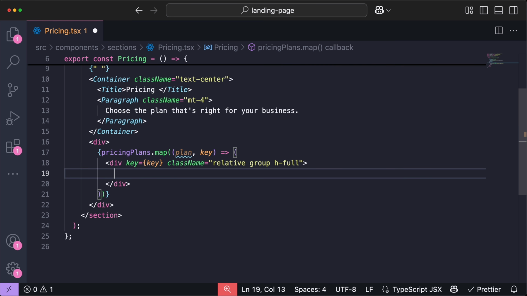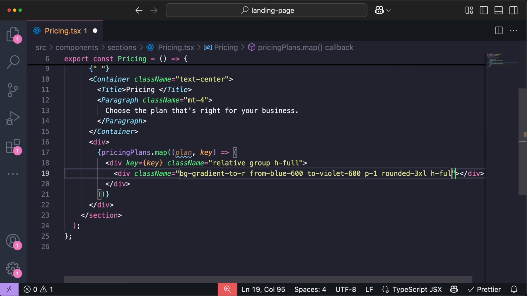Now inside of this, we'll start with the gradient border. So I want to make a little gradient border wrapper that goes around each of the pricing plans. And to do this, we'll have to make this little div that will have the following properties. First of all, we'll make the gradient. So we'll say bg gradient to R, and we'll set it from blue 600 to violet 600, which is the gradient of the project. We'll also set a padding of 1, and we'll make it rounded 3XL and a height of full.